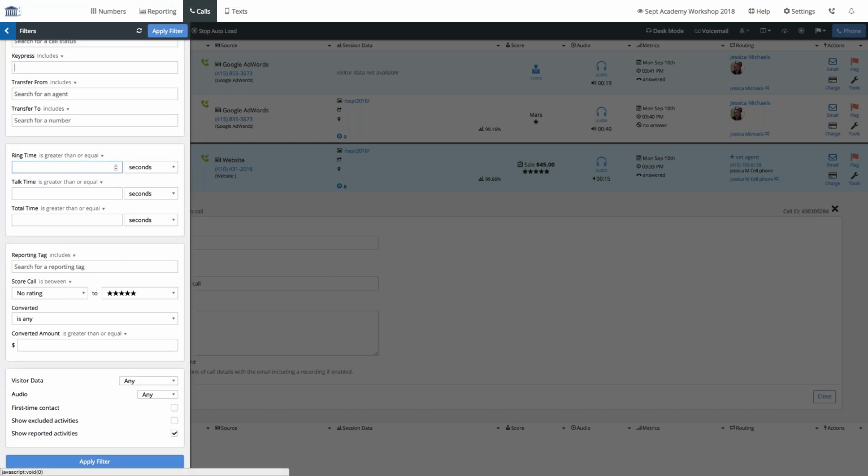We can filter by ring time, talk time, total time. We can jump to seconds, minutes, or hours. And then all these also have drop downs here. So equals, is greater than, between, all sorts of ways you can break this up.